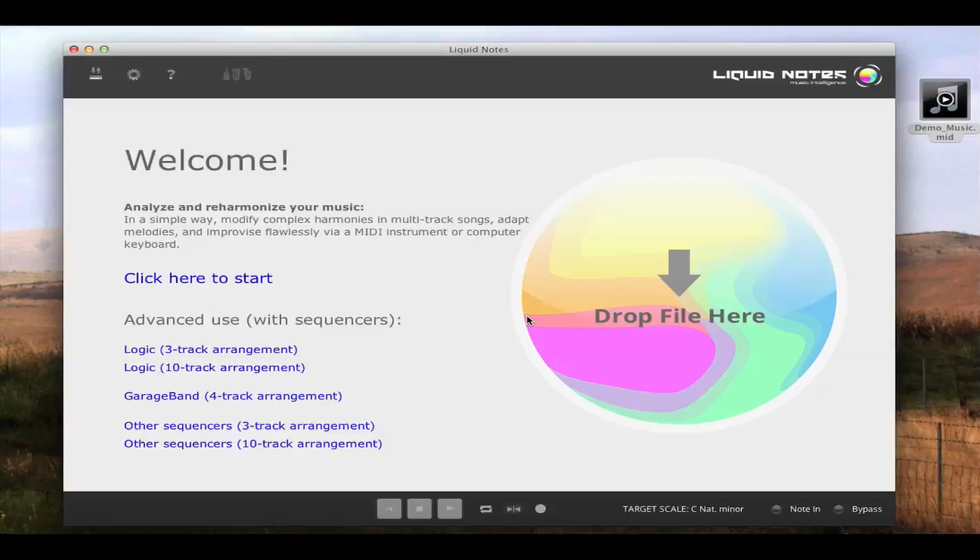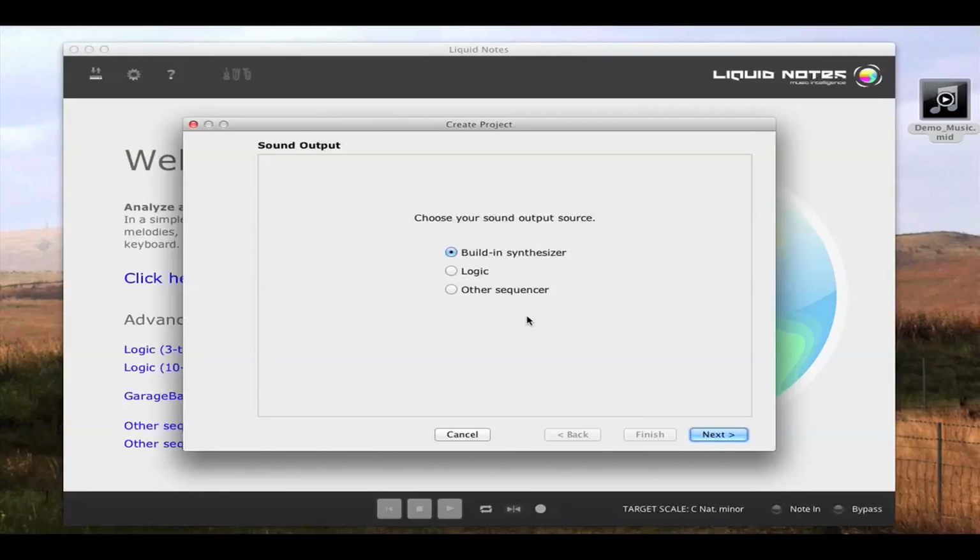The import opens a wizard which can help you unpack the MIDI file. You can choose a sound generator here that can either be a built-in synthesizer or a sequencer. For now, we're choosing the built-in synth again.